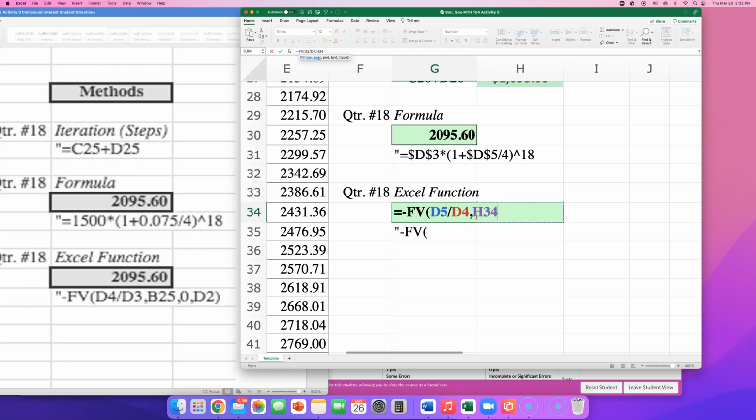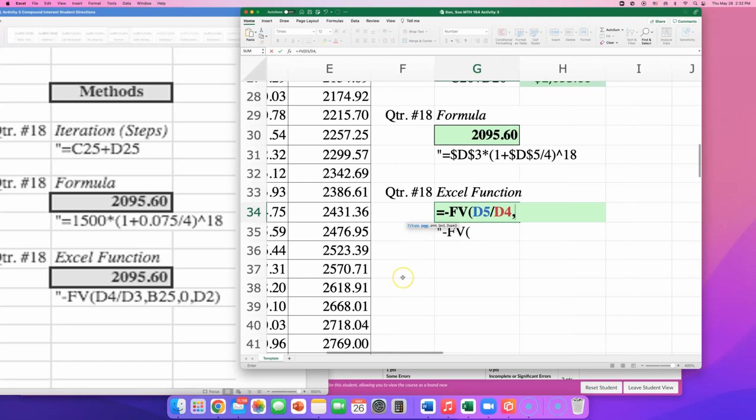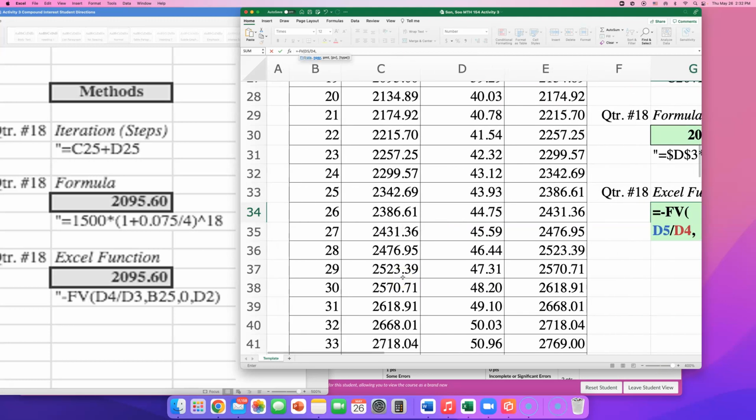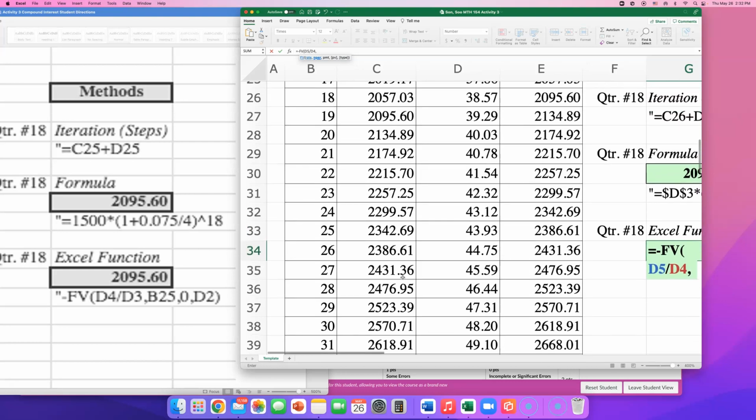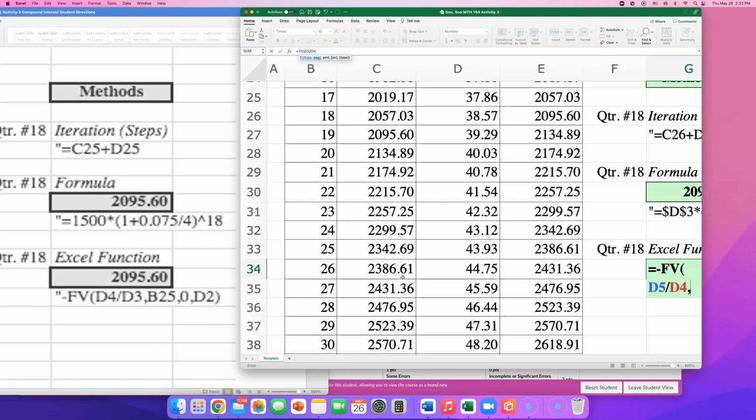All right, the next one is asking for N per. N per is the number of compounding periods. So where could that be found? Okay, let me see. That's the number of compounding period. Let me zoom out. We are looking at 18 quarters, aren't we? We're trying to figure out the amount of money that we have after 18 quarters. So I'm going to go to my cell and find 18.